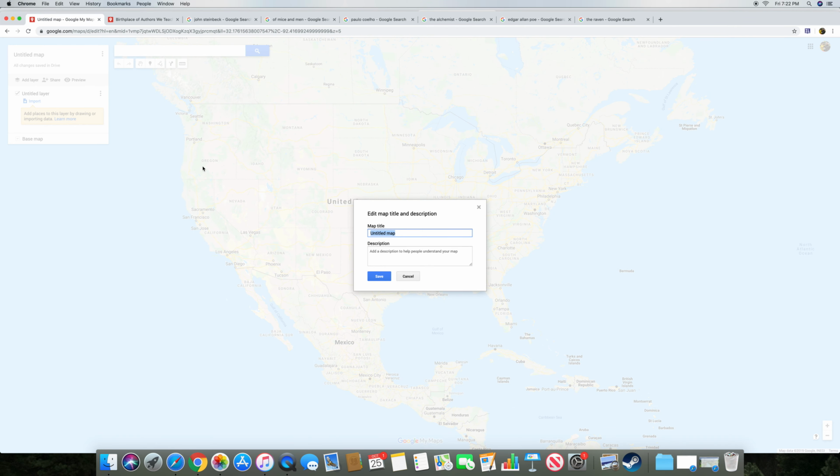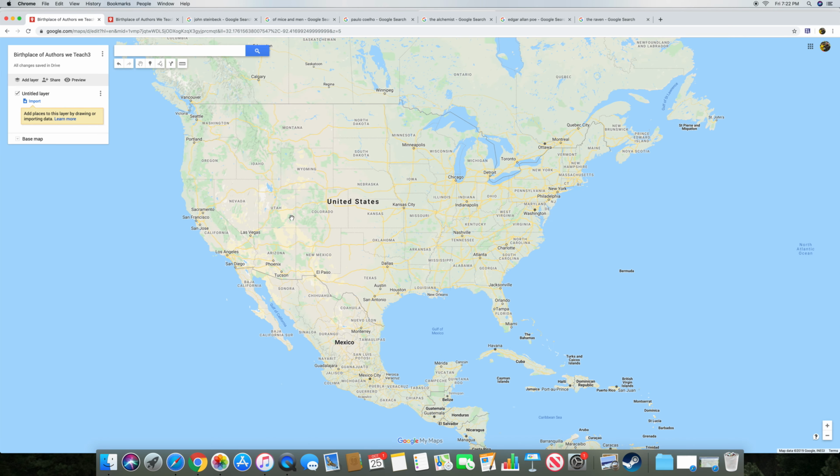Our map is untitled, so let's title it Birthplace of Authors We Teach. And we'll title this 3, just so that way we make sure that we don't interact with any others that we were using for extra demonstration.